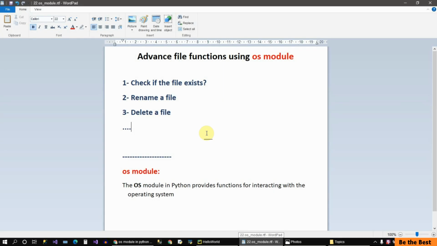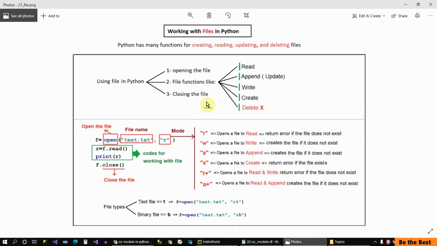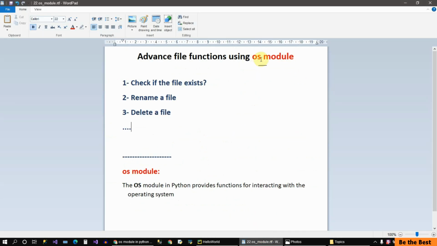Hey everybody, welcome back. In this video I want to talk about how to start working with the first part of the advanced file functions using the OS module, and it is check if the file exists or not. So let's do it. First, I talked about how to work with the files in Python to read, write, append, and many other operations. As I told you, we have some other operations and functions like delete, rename, and so on that we can't use these steps for. And instead of that, we can use another code and modules. And it is the OS module.